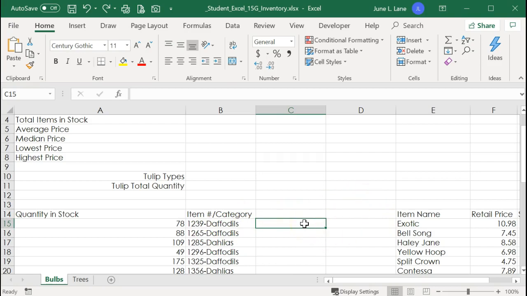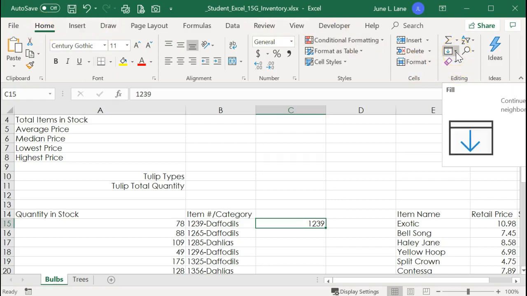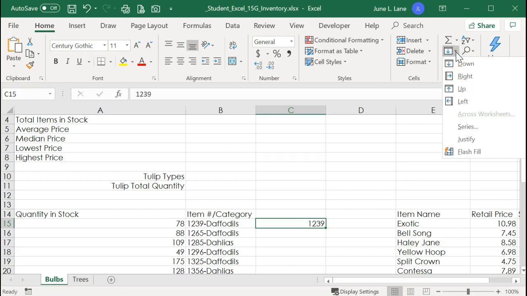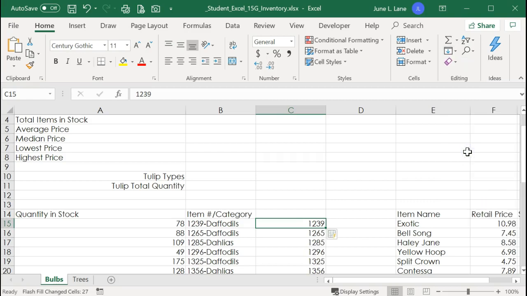So with my cursor at C15 as my active cell, I'm going to type in 1239, and then come up to my formula bar and choose Enter, and then on my Home tab in my editing group I'm going to go to the Fill tool. I'm going to hit the down arrow, my options arrow, and then choose Flash Fill. Again, Flash Fill recognizes a pattern in my data and then automatically fills in the value. So we can see that it extracted the information from column B.